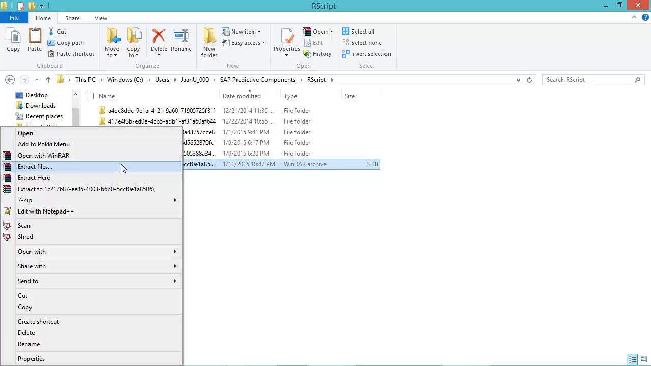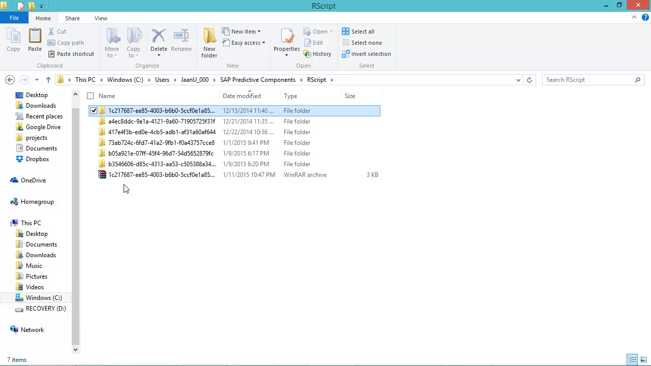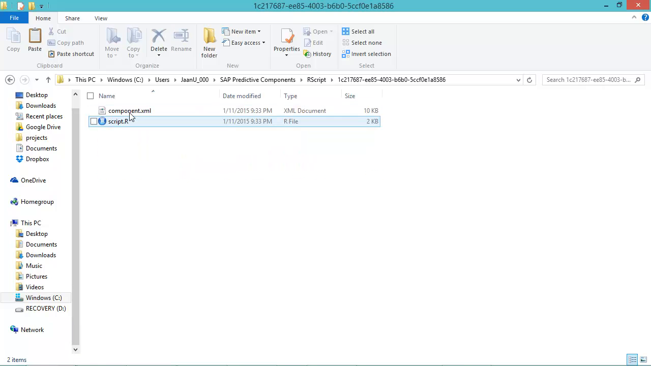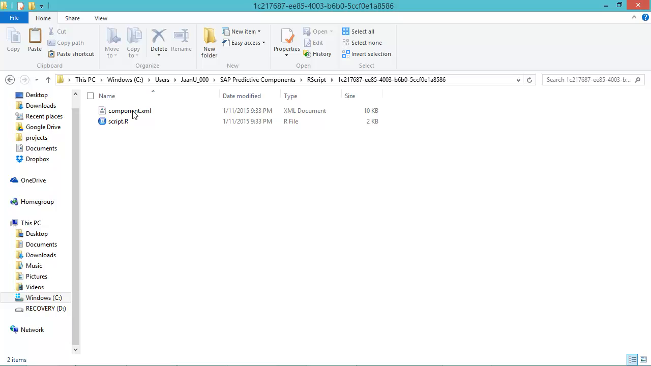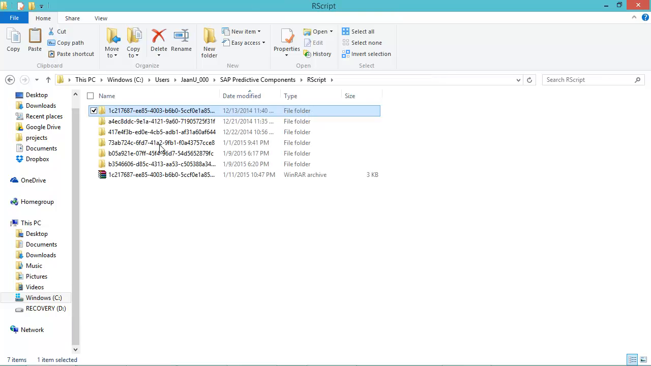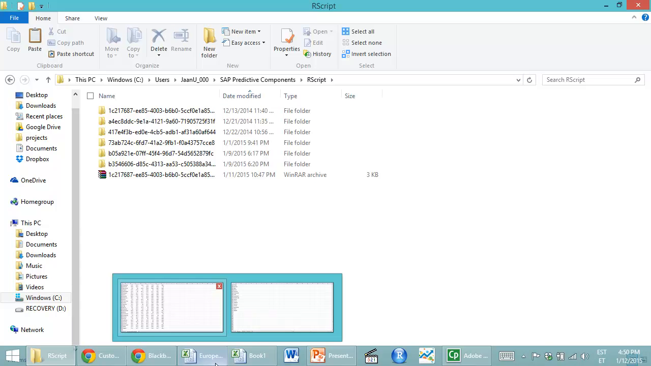And now I'm going to unzip it. So take notice that I'm doing extract here, because if you go into that folder, which has a very cryptic name, you see that the components are straight under there already. So if I had done extract to a specific folder, then it would have made a subfolder under there, and the components would have been inside two folders. So make sure that you don't make that mistake. Anyways, in that folder, C, username, SAP Predictive Components, our script, you have all the custom components that you're using.